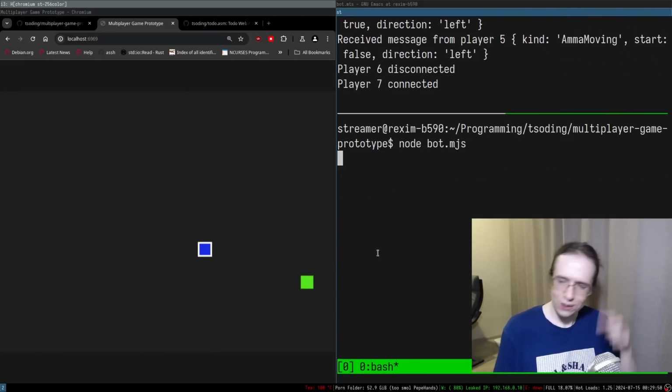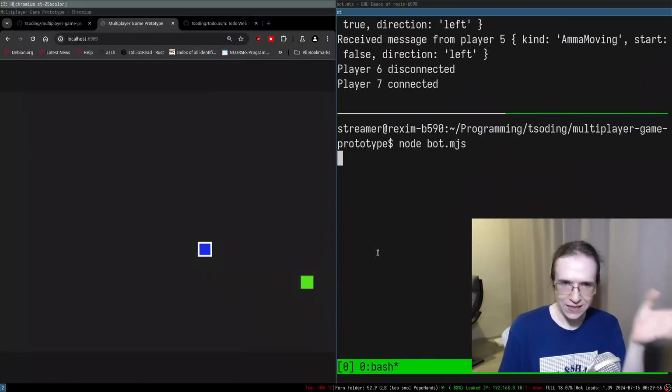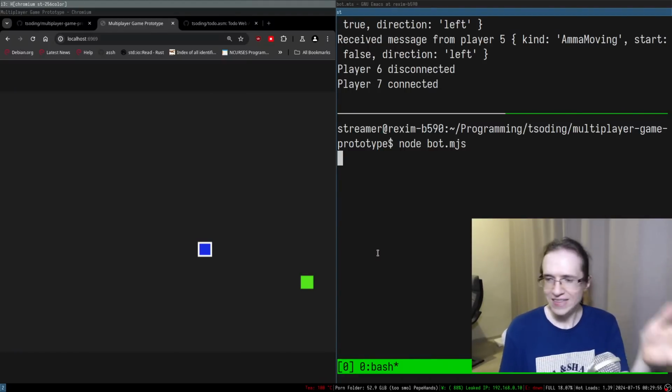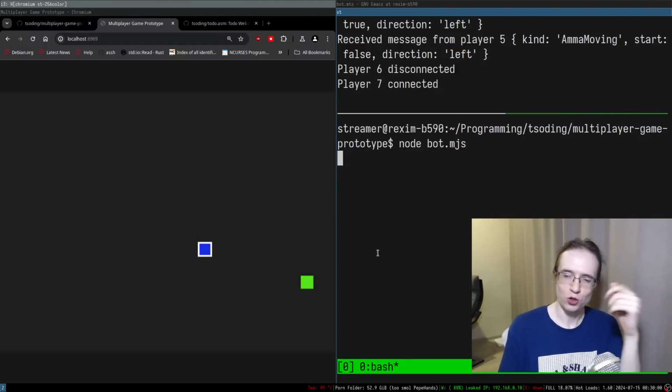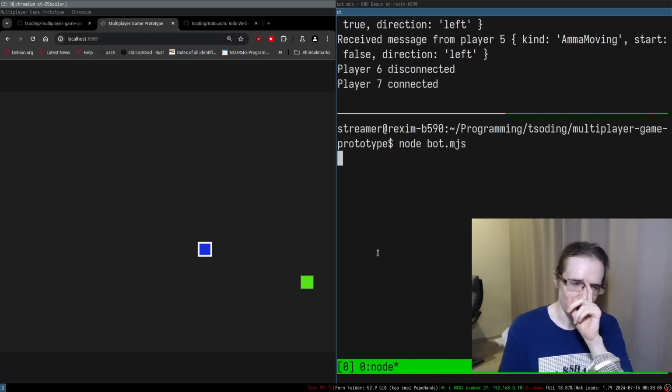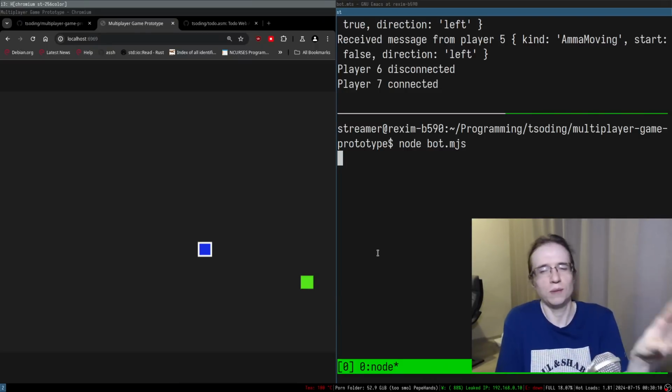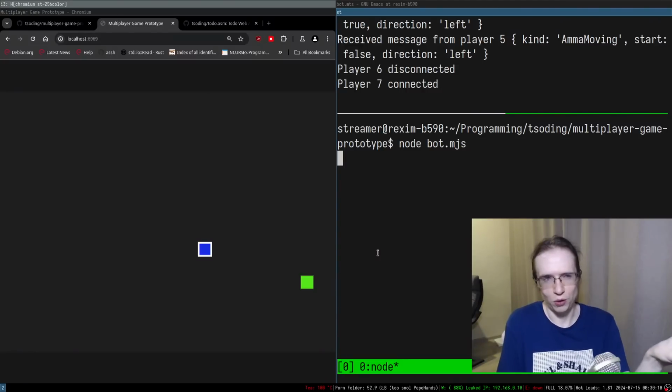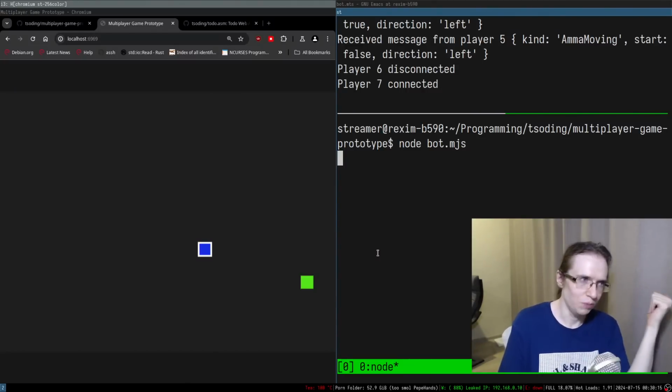Yeah, so essentially to create a player right now, you just have to connect to the WebSocket server. You don't even have to send anything, right? So maybe this is a shortcoming of our protocol. Maybe we should obligate the player to send something. But again, this is just a prototype. So who cares, right?